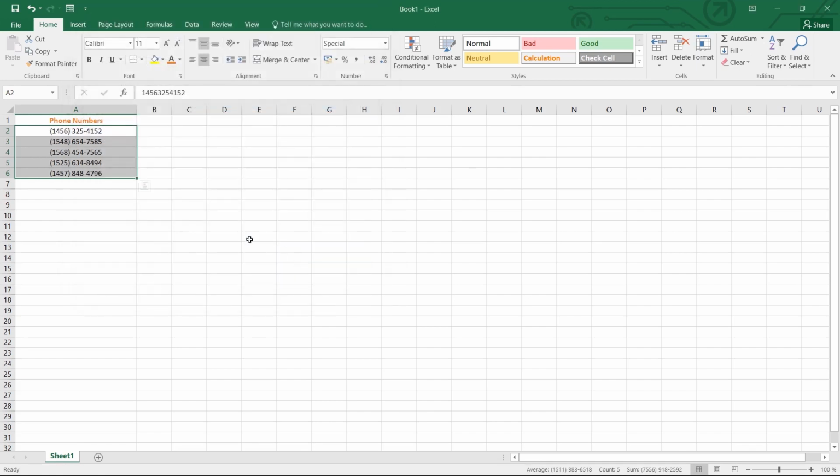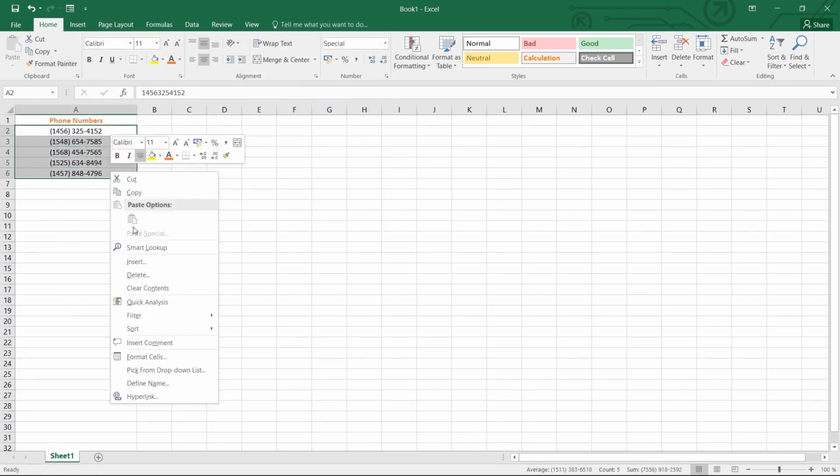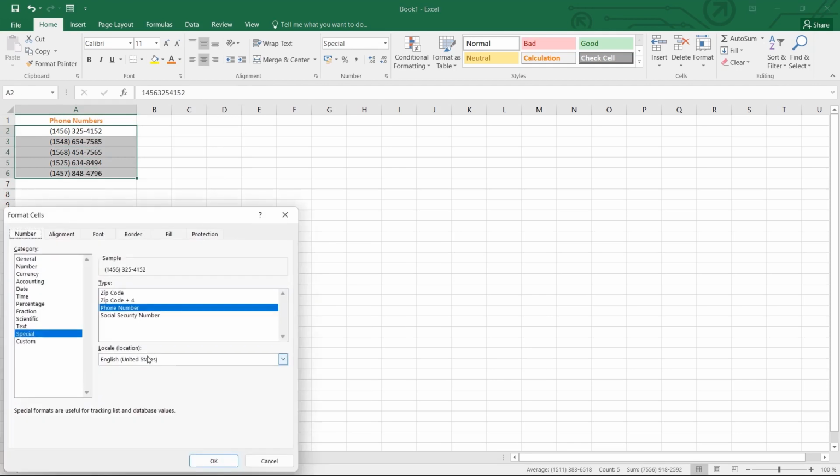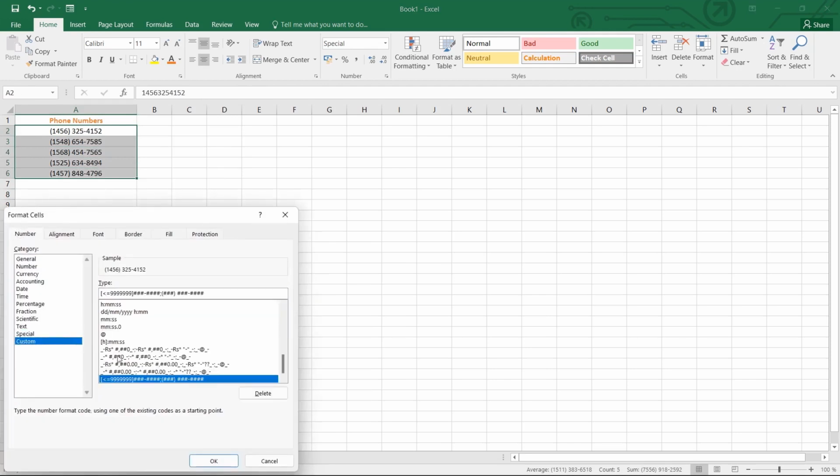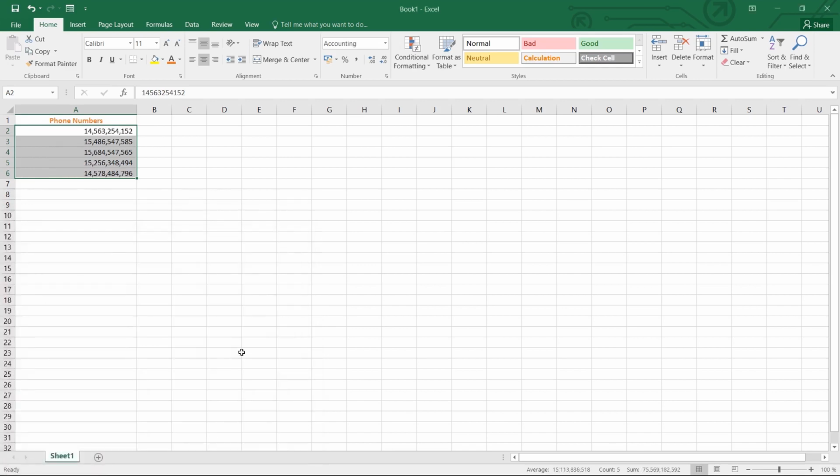If you'd like a different format for these numbers, select them and right-click the selection. Click on the Format Cells option, then select Custom. Enter the format you want. When you're done, click OK. This is how we can format our contacts.